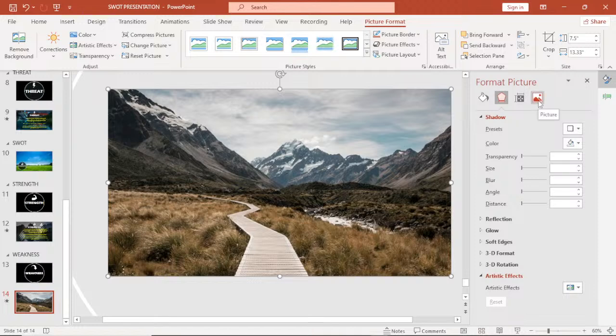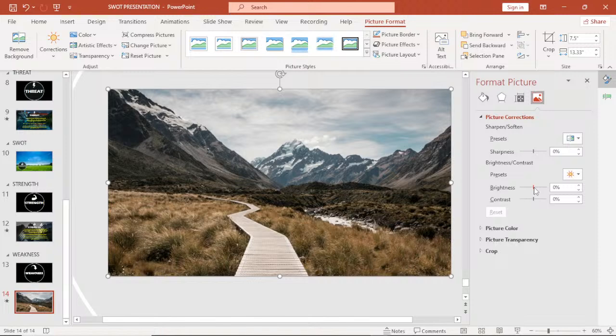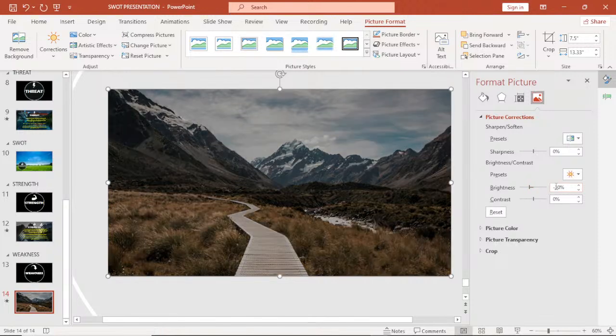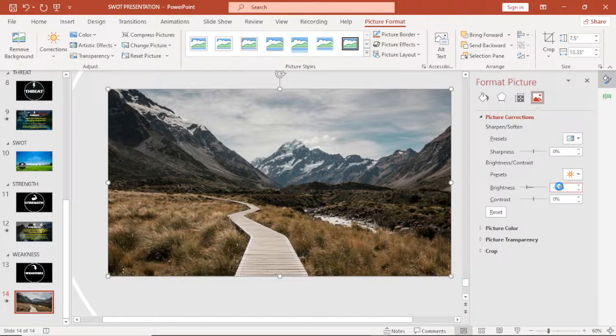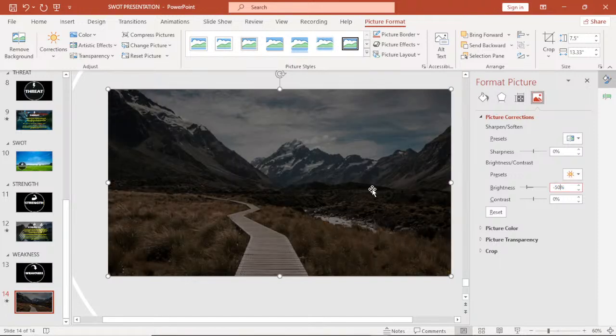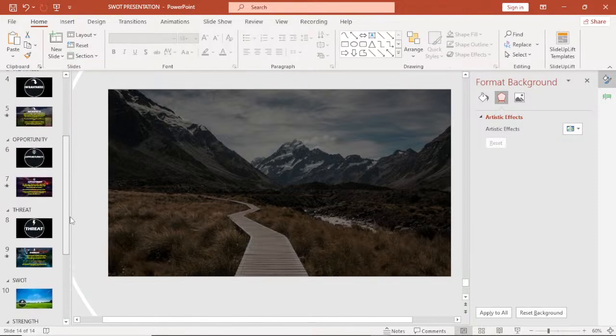Then come to this picture, click on it, then you come to brightness, reduce it to 50. It is your choice, you can go below 50, you can go above 50, depending on your choice. I want to use 50. Then once this is done, I can go to the weakness.